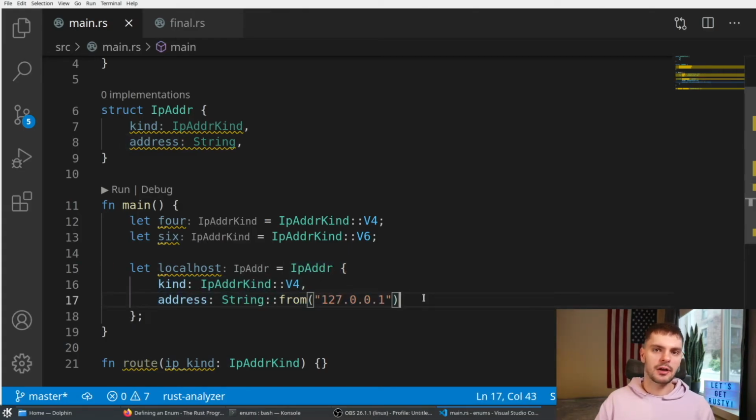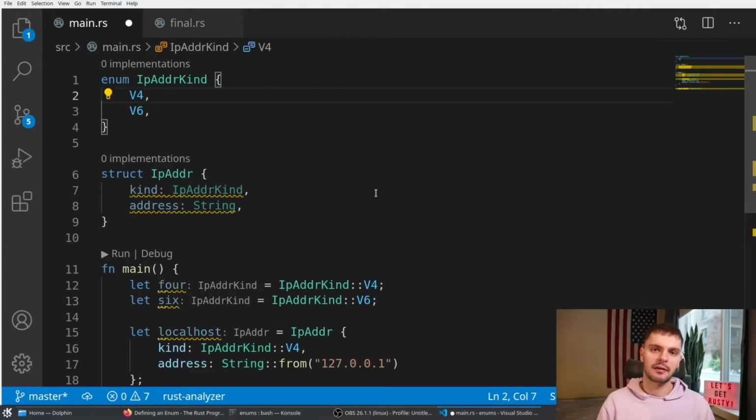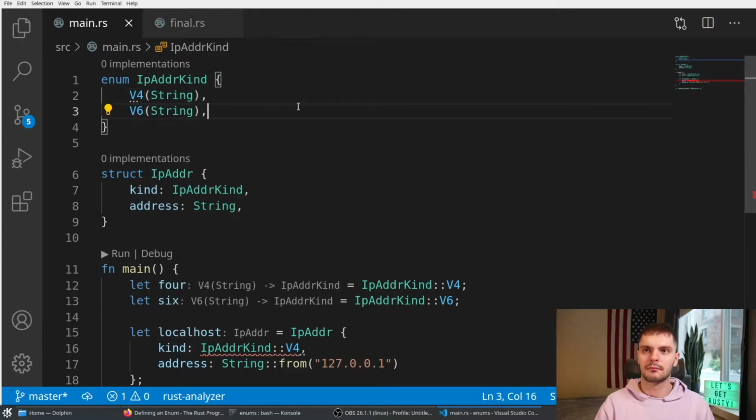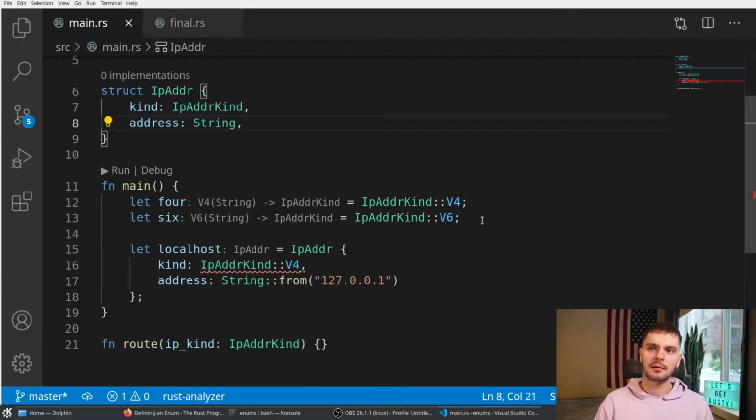But we can make this code even more concise by putting data directly inside the enum variant. To store data inside our variants, we'll add parentheses after the variant and specify what type of data we'd like to store. In this case, a string for our IP address. Scrolling back down to main, let's redefine our localhost variable.